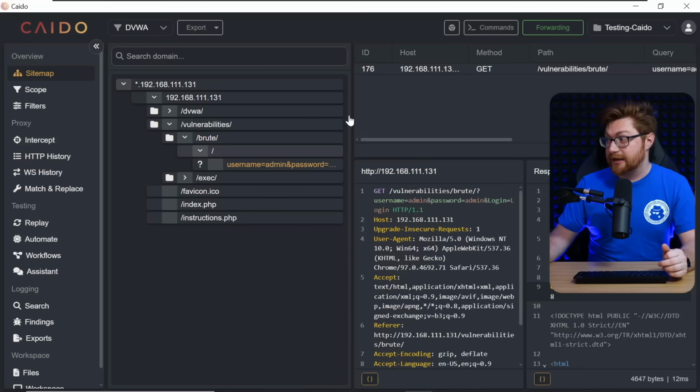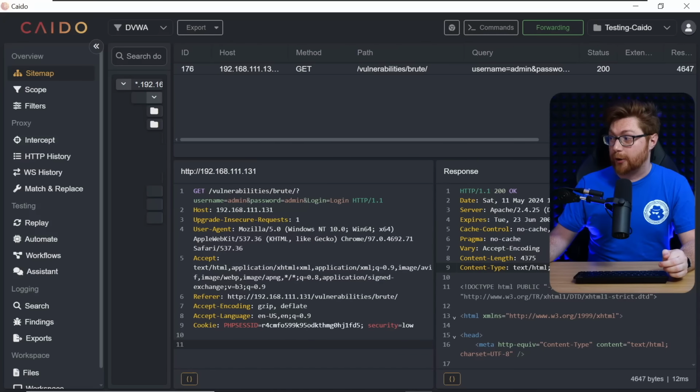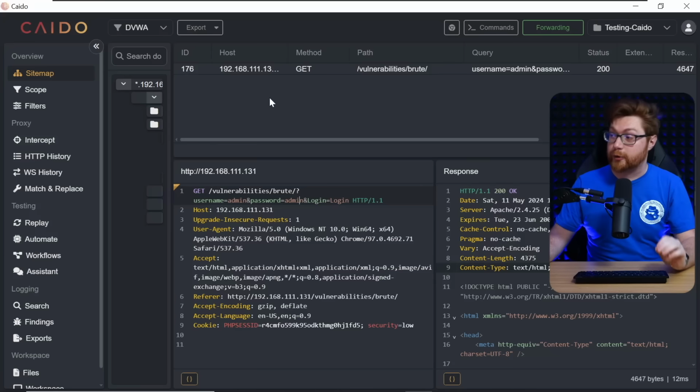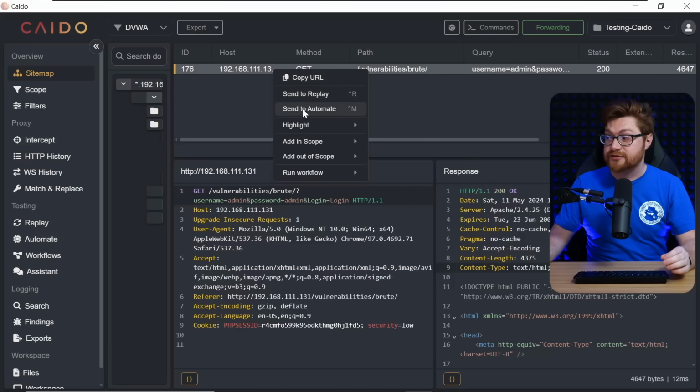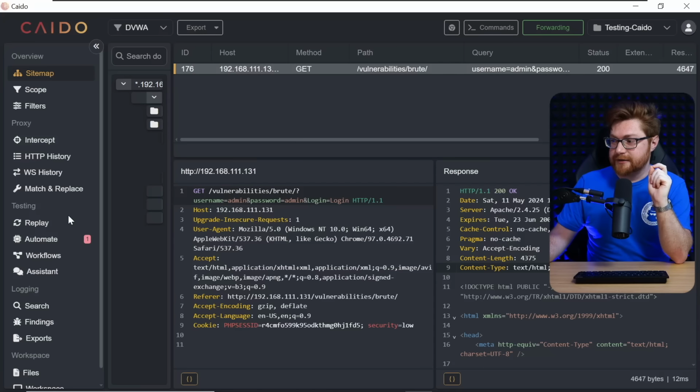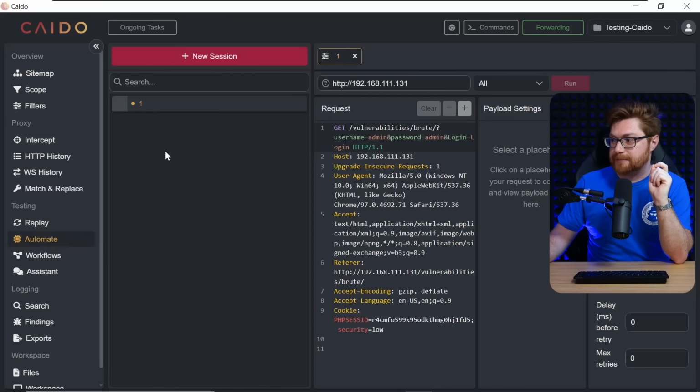In this case, we made a GET request to the host and target in question, and we could see all the capability here. The GET request was made with these parameters, username being admin, password being admin, and we could send this to Replay, the Repeater equivalent, if we'd like, or we could send this to Automate. Let's click that button. You can see the little notification pop up in Automate.